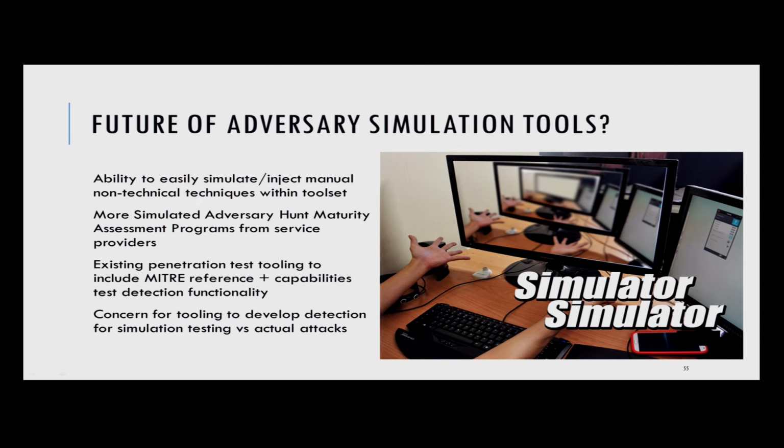I expect to see increased adversary simulation functionality within security products, possibly built in or possibly as a side tool to test their own stuff provided to customers. I don't know how much you would trust that, but it's a possibility. I also expect to see the ability to emulate and simulate manual, non-technical techniques within a tool set. With a lot of the scriptable tool sets, that's fairly easy to do. You just have to do some scripting.